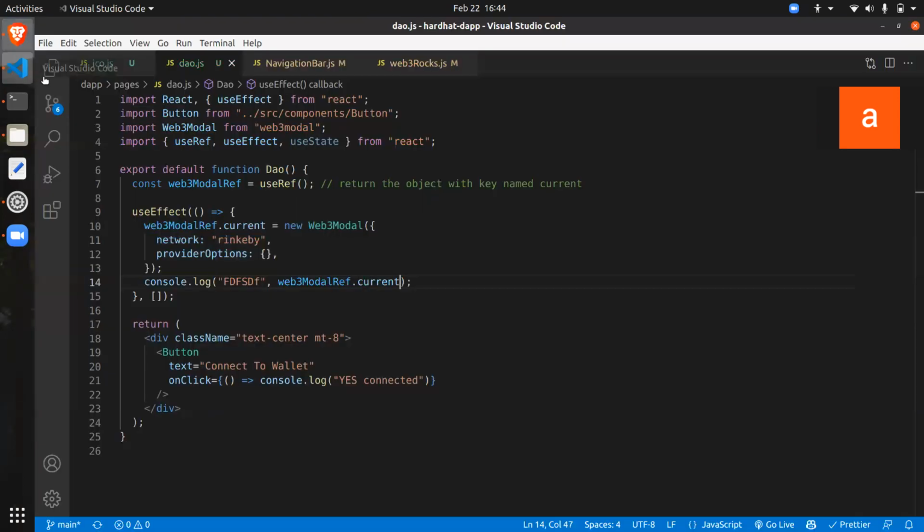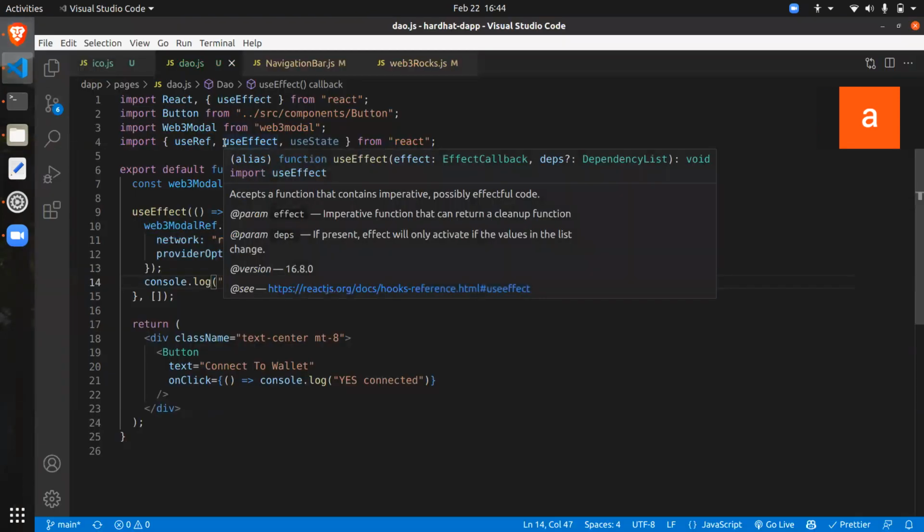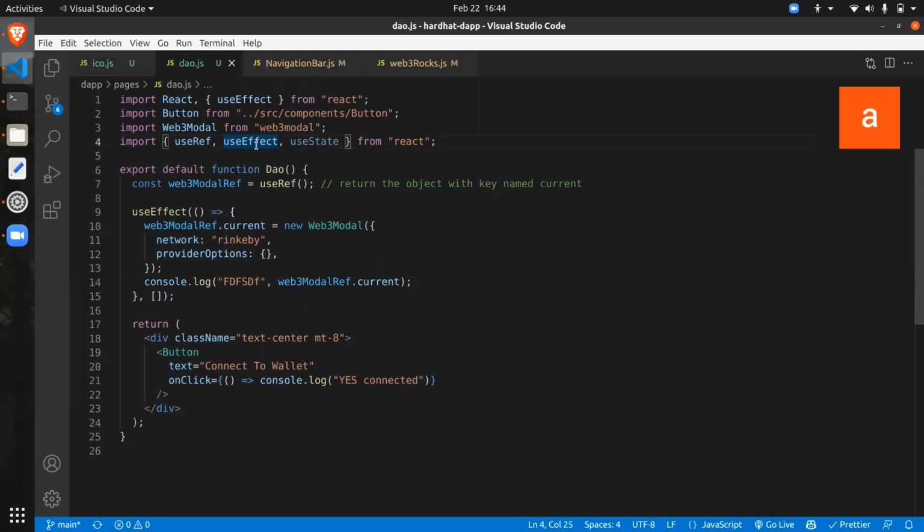So basically I made a mistake with useEffect. Is there anything wrong with this? I already imported it here as well, and there as well.